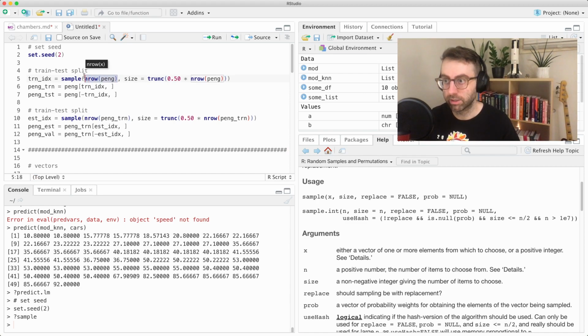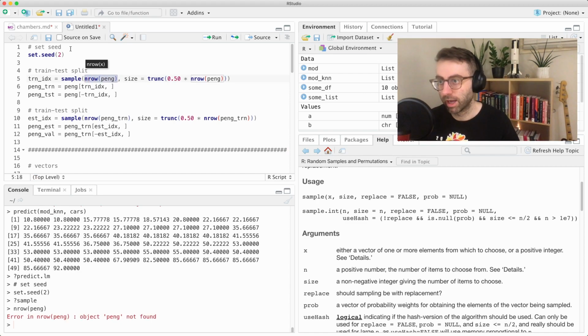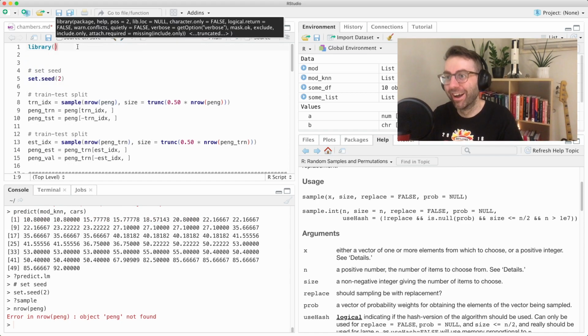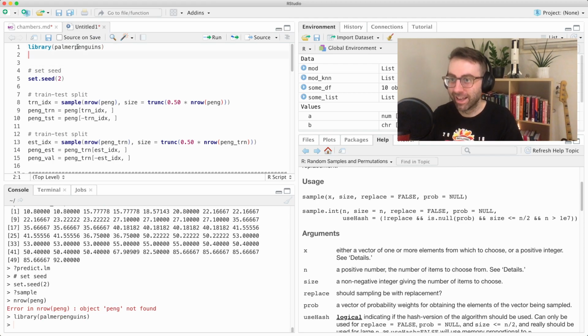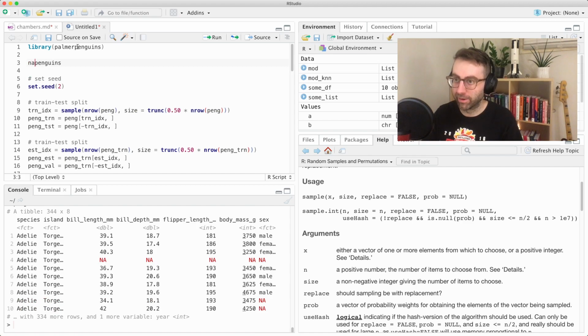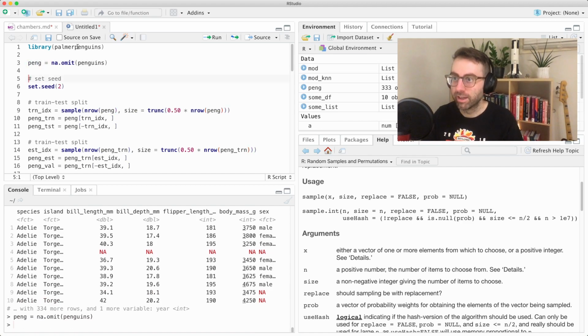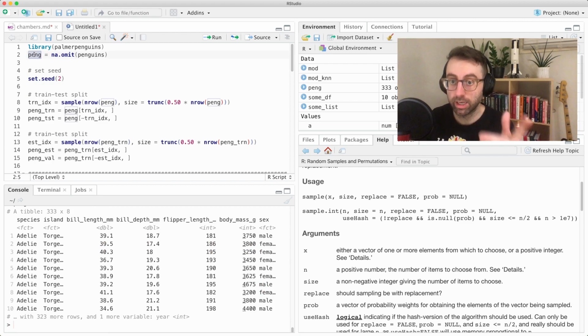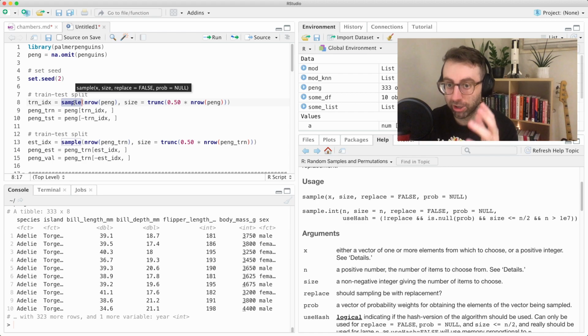Is this a vector? Oh, of course it's not, because I didn't give myself the right code. Palmer penguins. And then I think the data set is called penguins. And I think what I did is I did na omit. Silly me. Sorry, we could talk about that, but I'm gonna skip that for now. So penguin is a data frame. So the first argument to sample needs to be a vector.